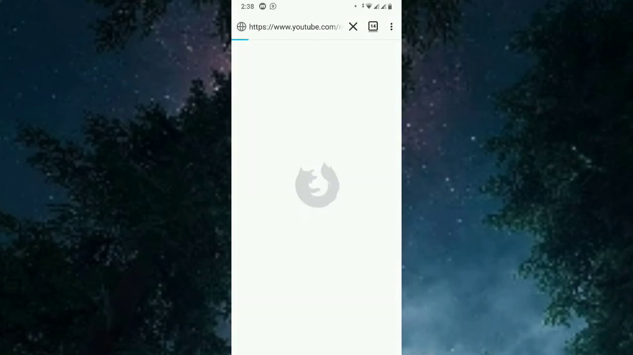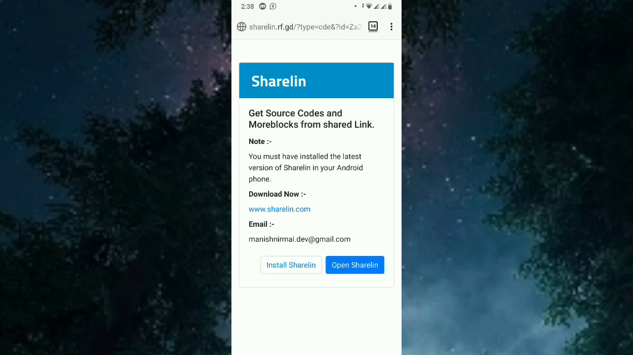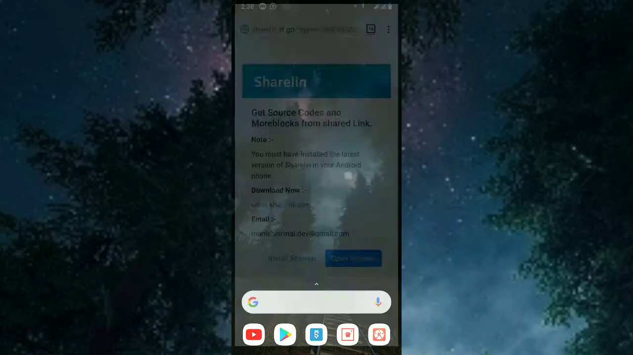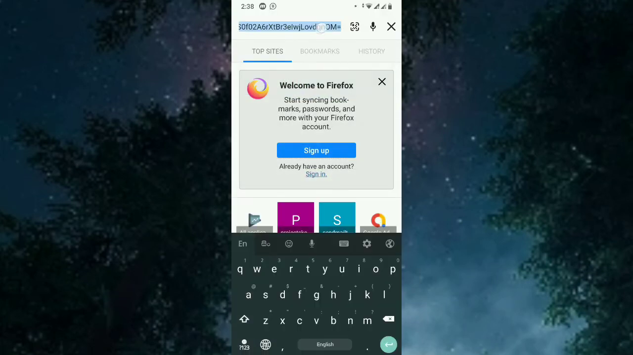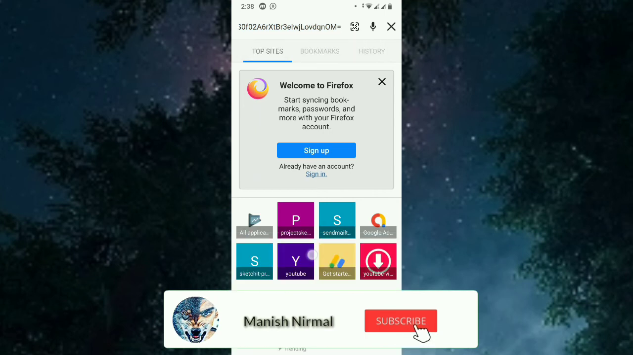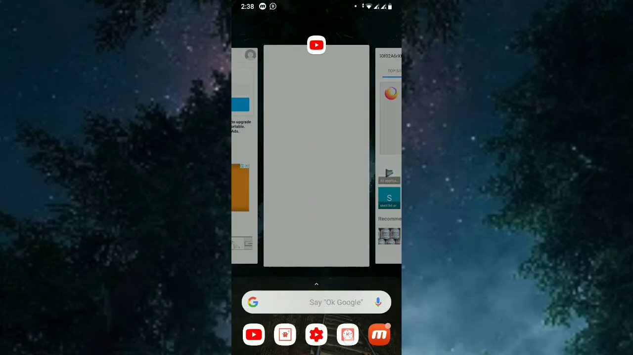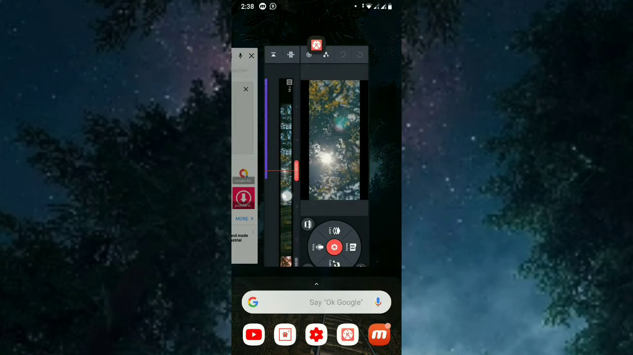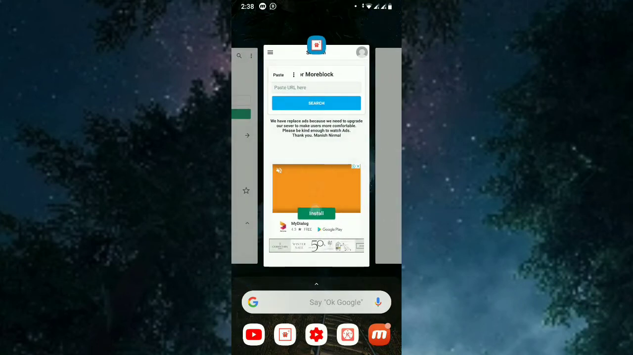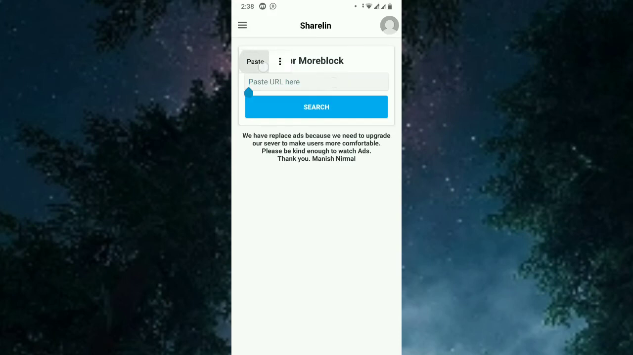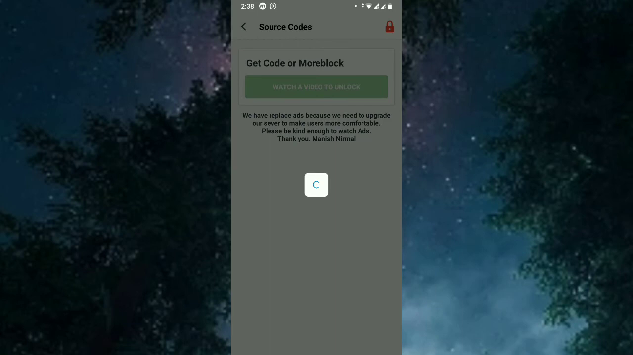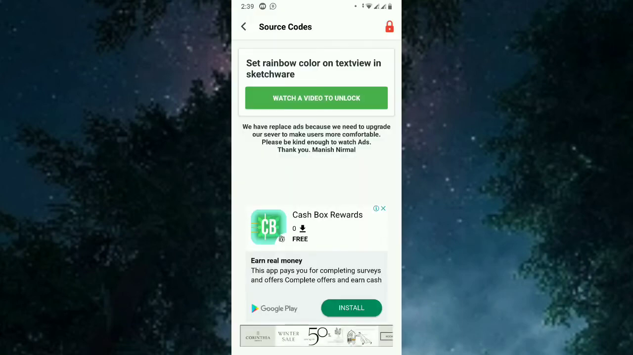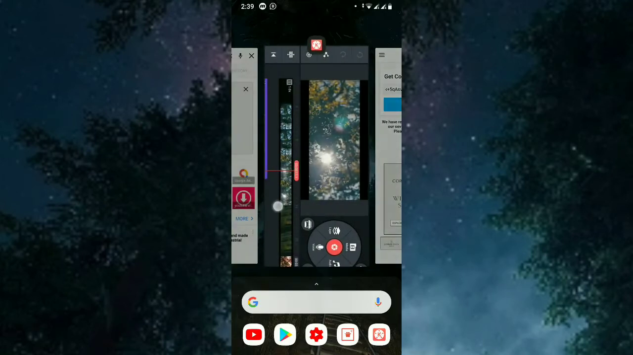This is the version of opening with the browser, or else you can directly copy that link and paste it in the edit text we have seen. So you have two methods. You can copy this one, copy and paste it here, and paste it here and search. We see you get the more block. So this is the first method, and the other method is by opening the link with the browser.